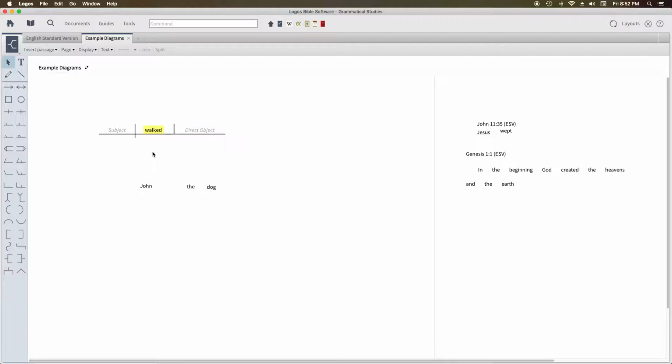Then we remember how we find our subject is we ask who or what of the verb, and so that would be who or what walked, and obviously the answer is John. So we replace John there. And then the direct object, we ask who or what of the subject and the verb. So John walked who or what, and the answer would be dog. And so this would be kind of how you set up your simple sentence diagram.